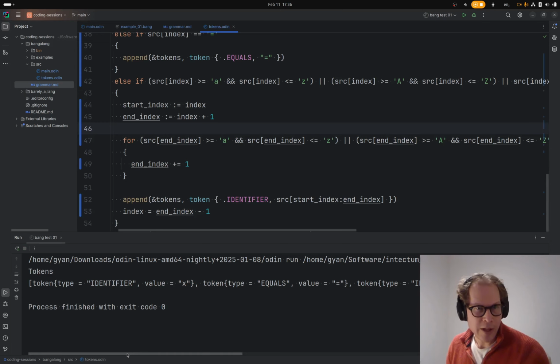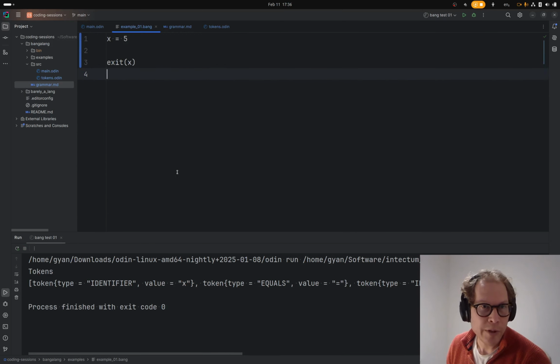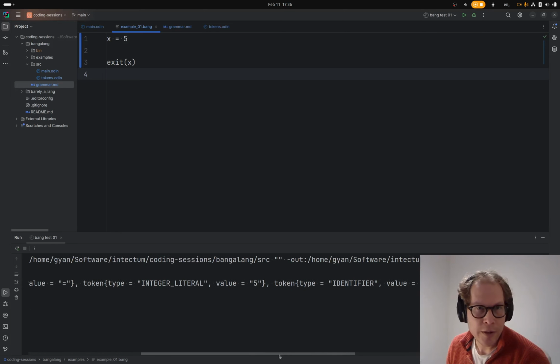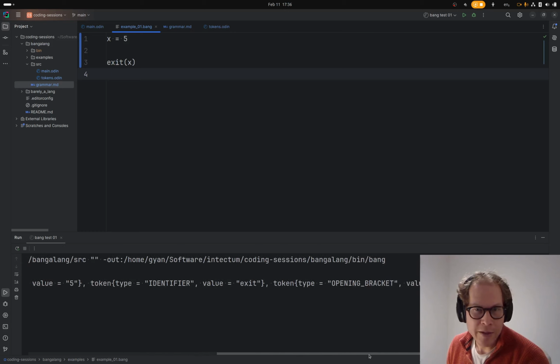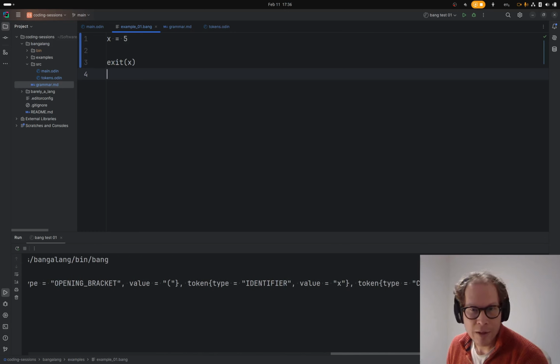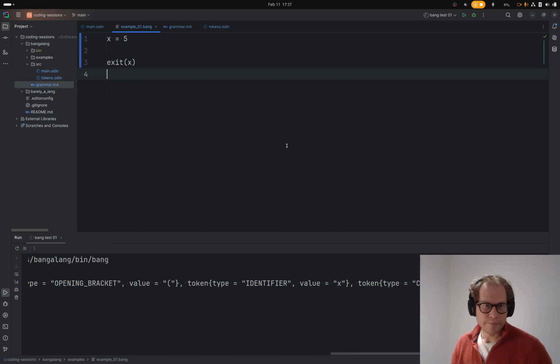Tokens. So we have an identifier of x. Let's bring up our code here. Identifier of x and equals, an integer literal of 5, identifier of exit, an opening bracket, an x, and a closing bracket. Perfect. Okay.